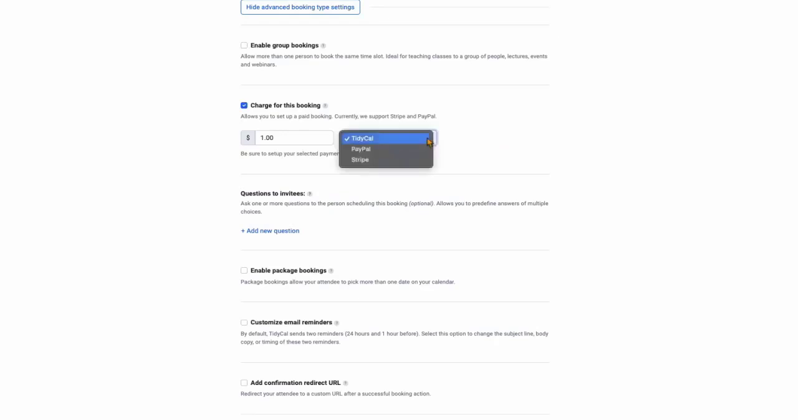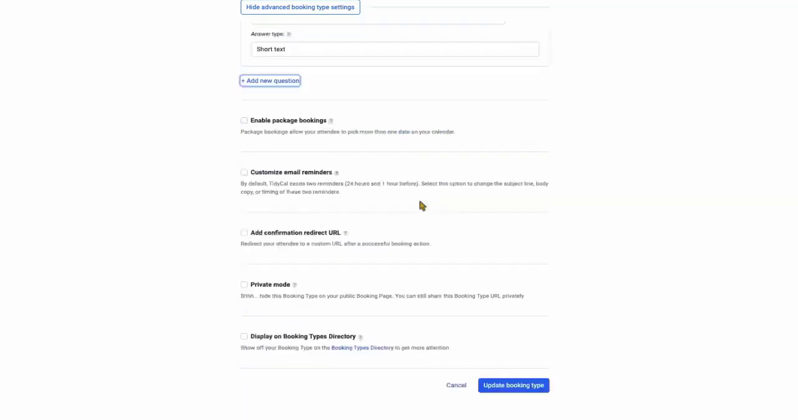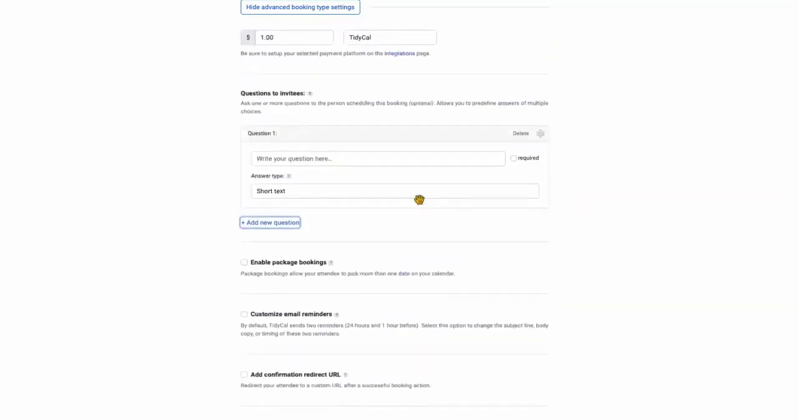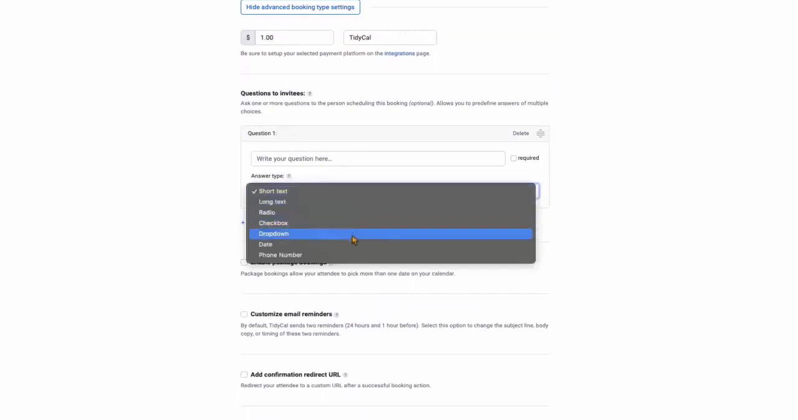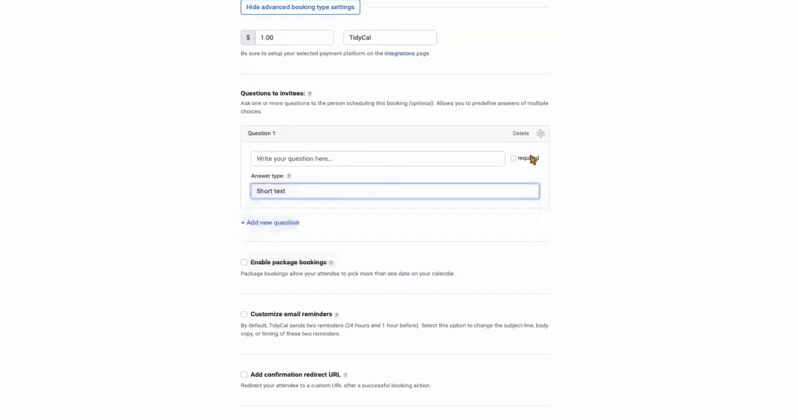Payment options. If you want to charge for this booking type, this is where you set it up. Custom questions. You can add custom questions to your booking form here. This can help provide more information about the client or the specifics of their appointment. Questions can be set as required or not. It's all up to you.